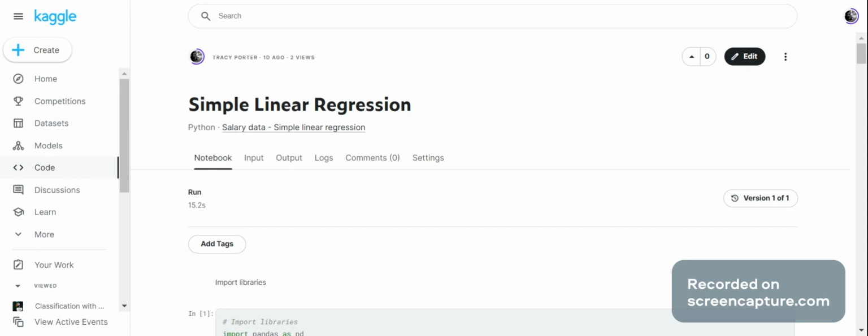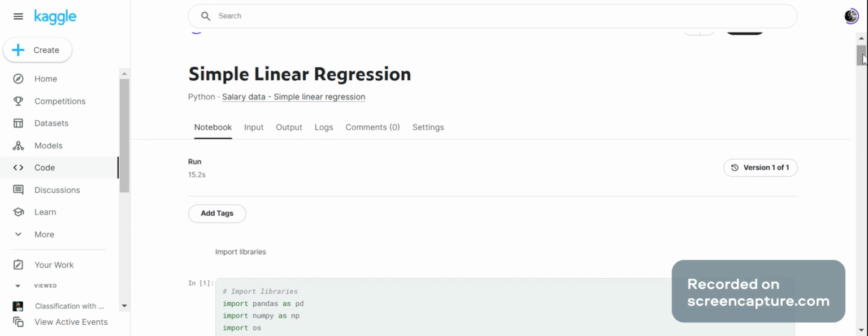This is on a Kaggle Jupyter notebook, and when I upload the video, I will give you the link to the Jupyter notebook so you can study along with me if you want. The data set that we're going to use is salary data, simple linear regression.